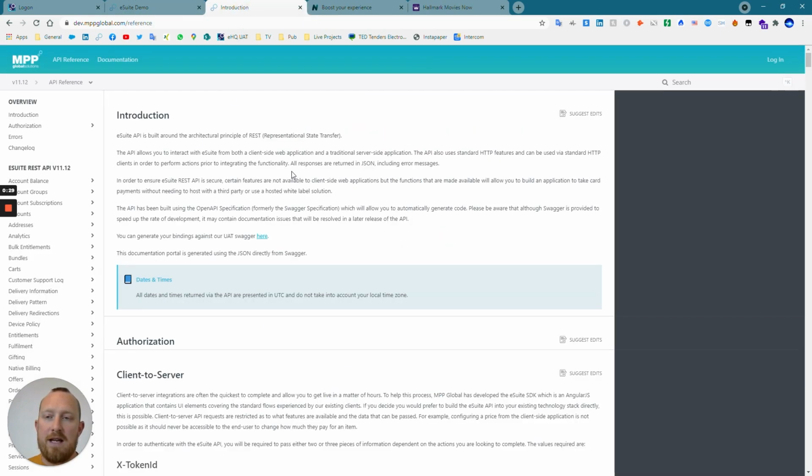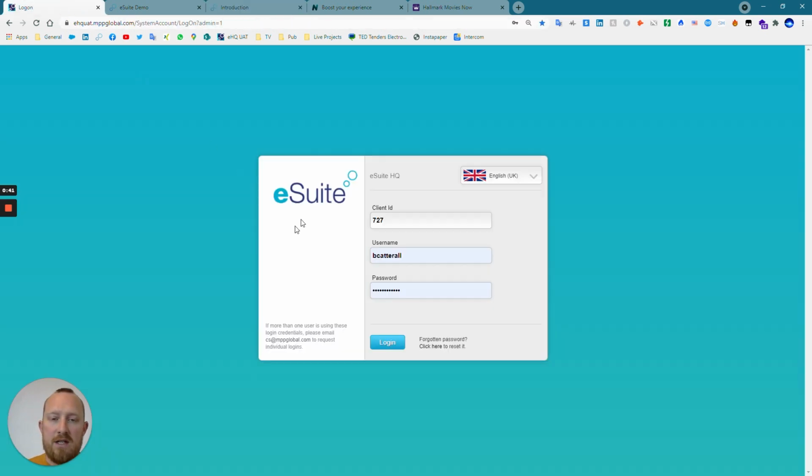I have our RESTful API, so we can look at all of the different functions from a programming perspective, and also a couple of our client websites to bring the whole demonstration into the real world at the end. But we're going to start by logging into eSuite HQ.